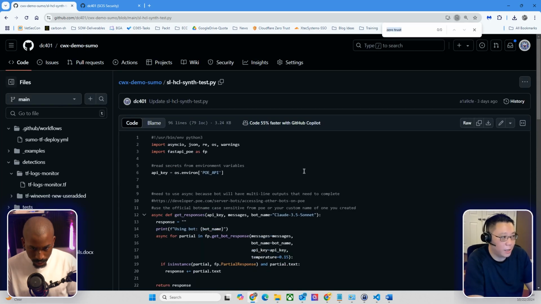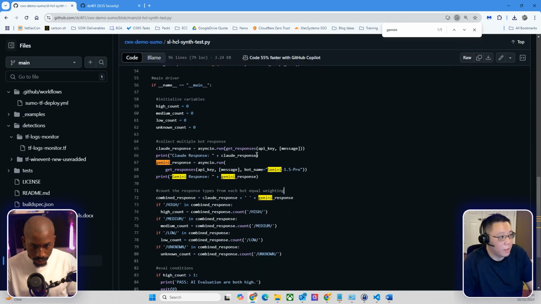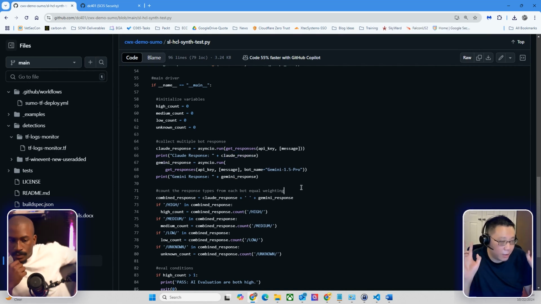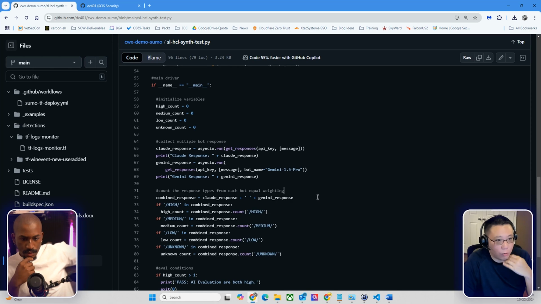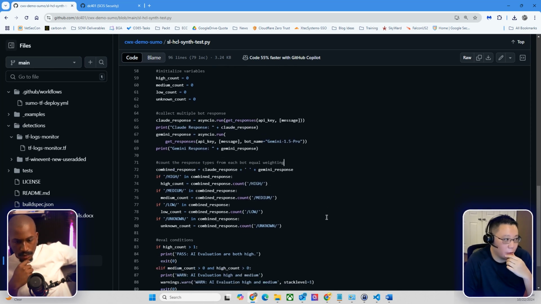Gemini, I forgot what I said in there. There we go. All right, so I have a default of Claude 3.5 Sonnet. And then we have Gemini 1.5 Pro. It's like having two junior analysts investigating at the same time with a cursory review.